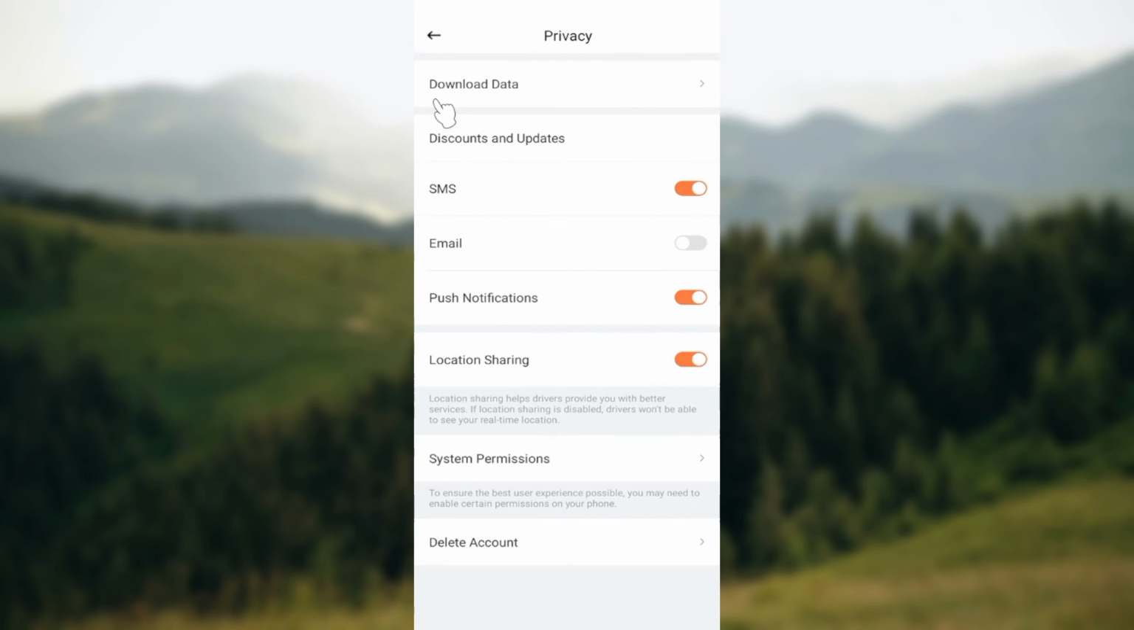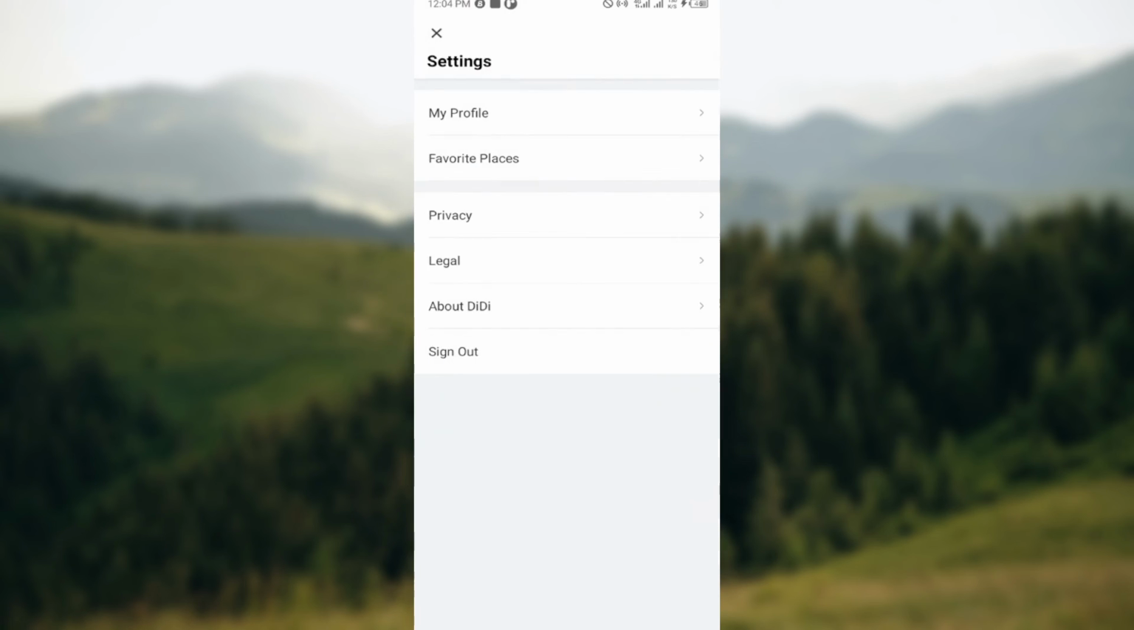Now, a black screen is being displayed because DiDi does not support sharing sensitive information such as this. But on the page, you'll see a write-up. Ensure you read through it. And then if you still want to delete your account, click on continue. And then you'll be taken to another page where you can click on confirm. And then your account will be successfully deleted and removed from DiDi.